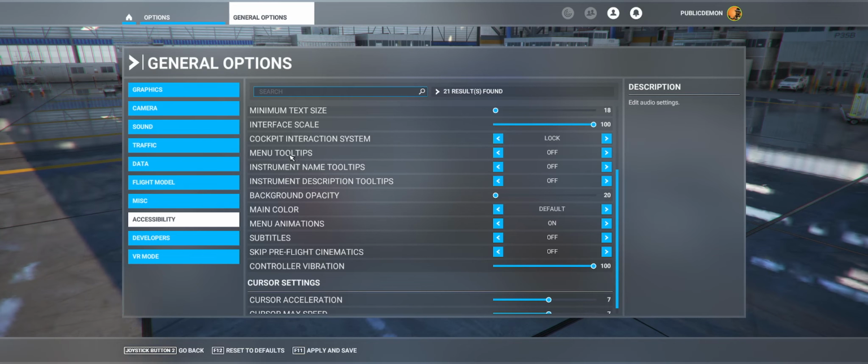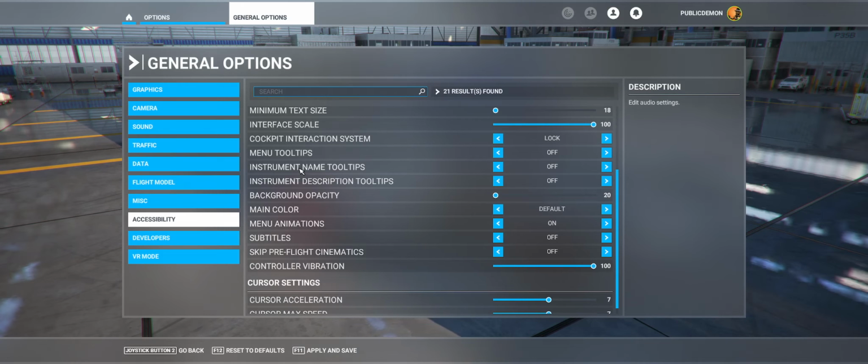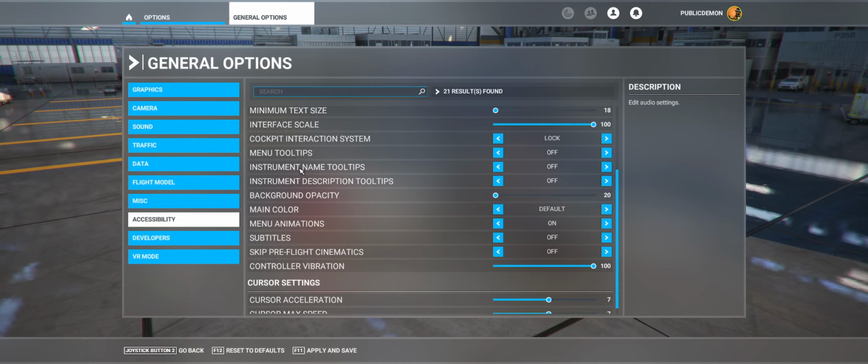The menu is self-explanatory. It's for the menu. The instrument name, if you mouse over a particular instrument, whether it's the HSI, whether it's the altimeter, whatever you may be looking at, it will tell you if you mouse over it for more than like a second, probably a little less. It will show you what that item is. Now, if you're new to flight simming and you want to get used to where things are around in the cockpit, this might work for you, but for me, I don't like seeing it, so I keep this off.